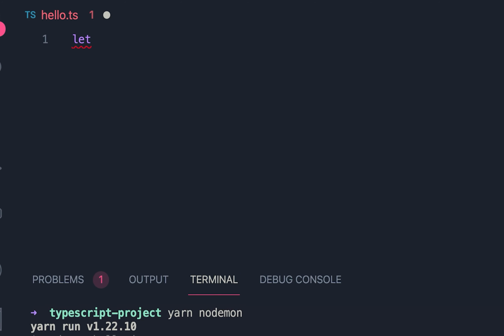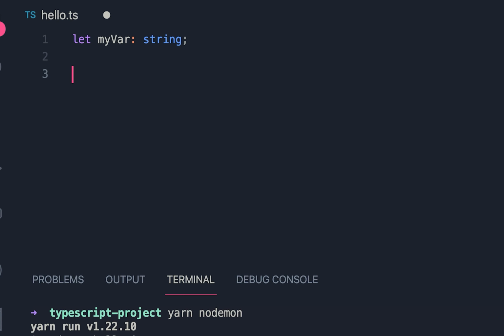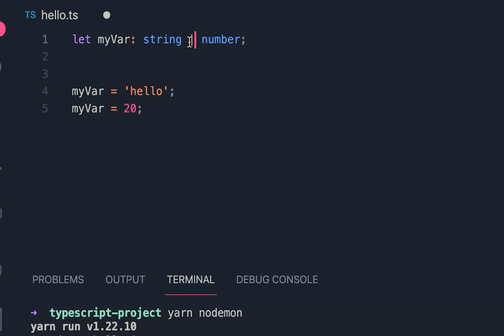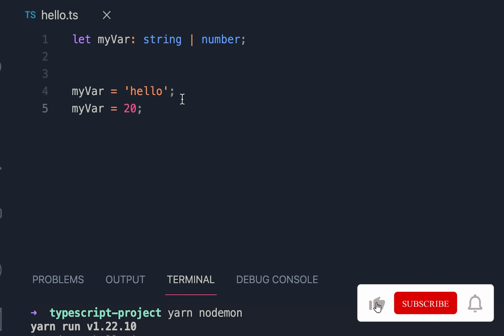Let me create one variable. Suppose its name is my variable. It's of type string. Now I can assign only string values to this variable, and if I try to assign any other type, then it will show me one error. So what we can do, we can use union type to mark this variable as string or number. We need to use this pipe symbol for defining union types, so we can define that this variable is of type string or number. Now you can see that the error is gone.